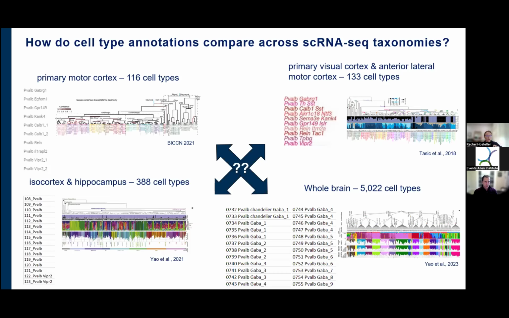And we can answer the question: cell type X in the 2018 taxonomy, what is its equivalent cell type name in a 2021 taxonomy or the 2023 taxonomy? That's just one example of what we'll be talking about today: the importance of annotating taxonomies and comparing cell types between different taxonomies.